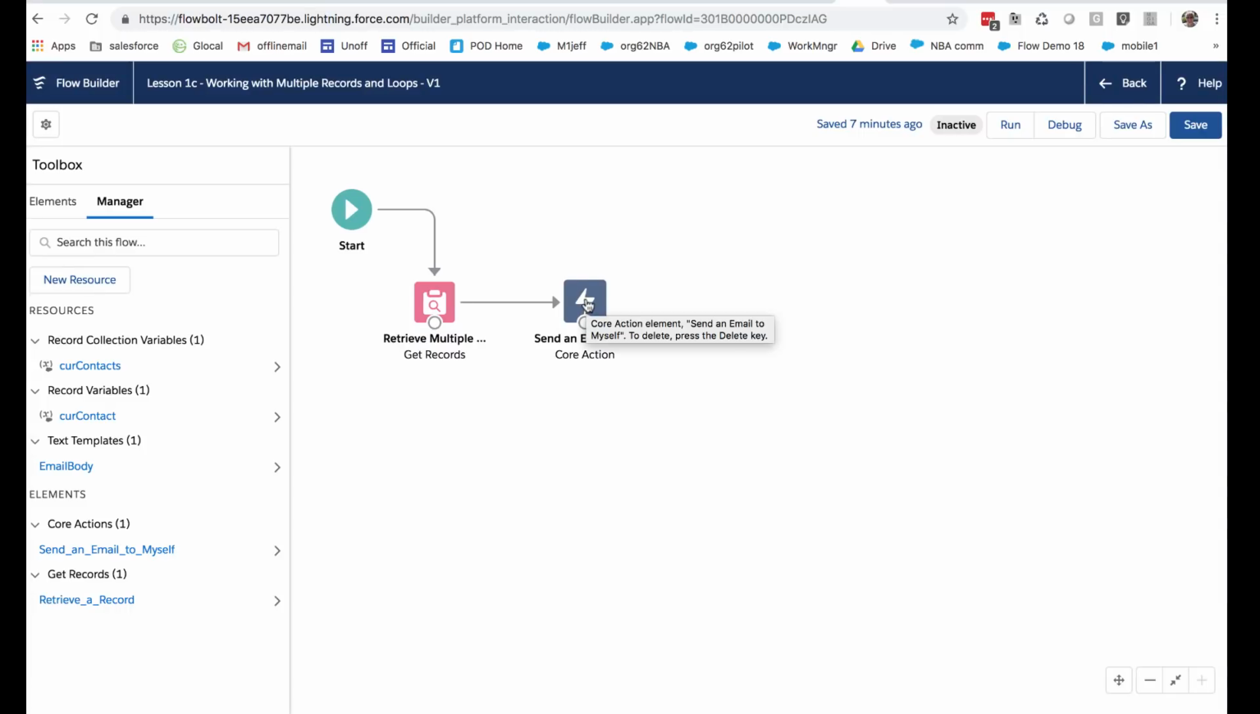Okay, so now we have to figure out how to send an email to every one of those records. And we don't know how many will come through. Could be 1, could be 50, because we don't know how many contacts are associated with the account until the flow runs. So what I'm going to do is create a loop. A loop basically creates some flow steps that you can perform over and over again until you have processed all of the records or all of the strings or all of whatever collection you have.